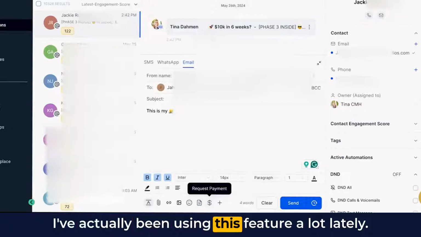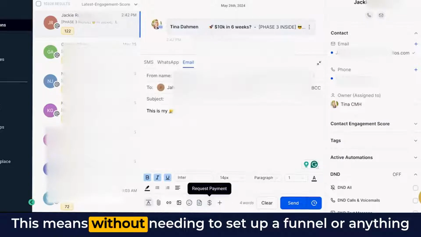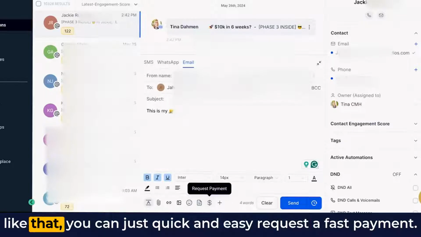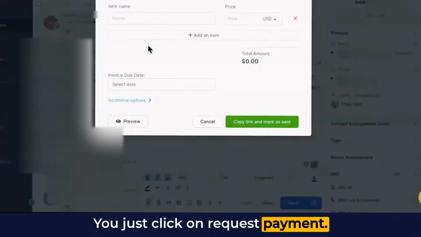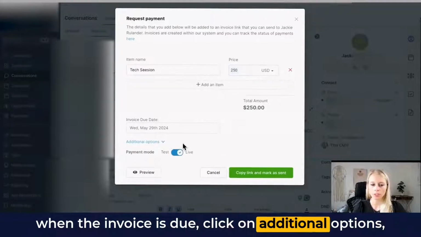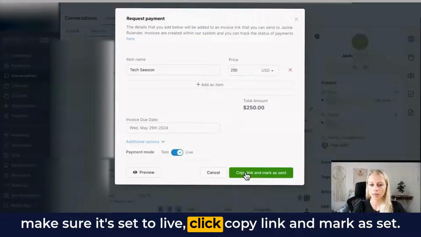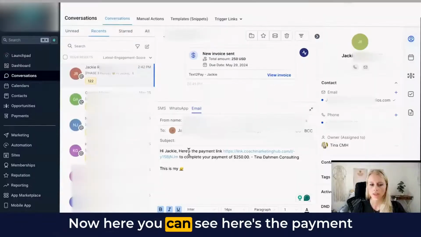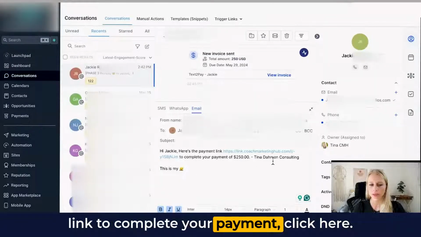I've actually been using this feature a lot lately. This means without needing to set up a funnel or anything like that, you can just quickly and easily request a fast payment. You just click on request payment, type the name of the item, type the price, dictate when the invoice is due, click on additional options, make sure it's set to live, click copy link and mark as sent. Now here you can see here's the payment link. To complete your payment, click here.